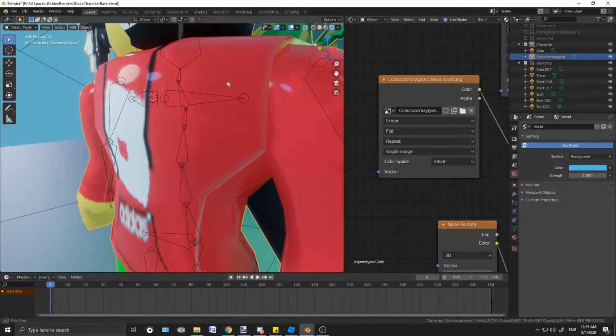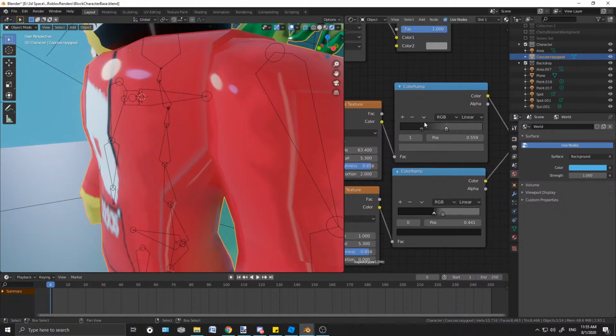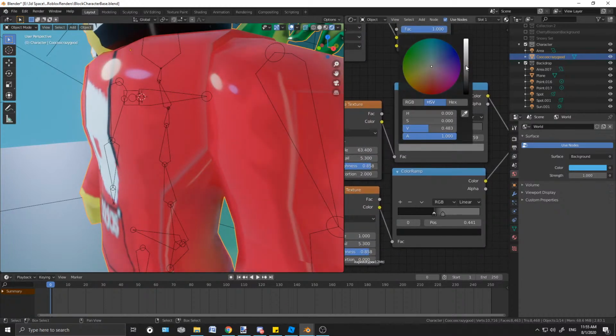This is looking way too shiny for me, so I'm going to go ahead and change some things over here. Going to lighten this up here.